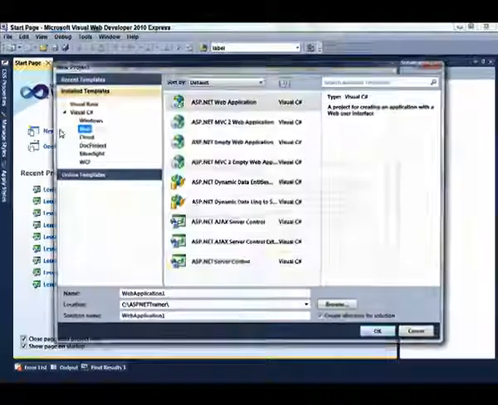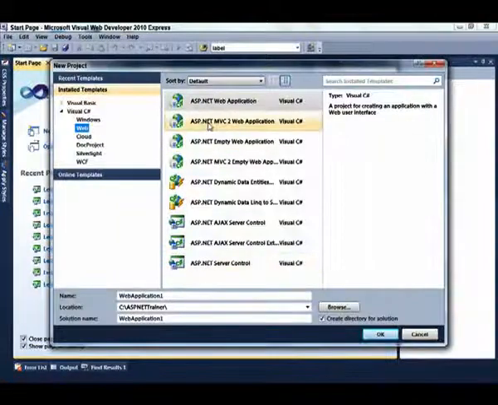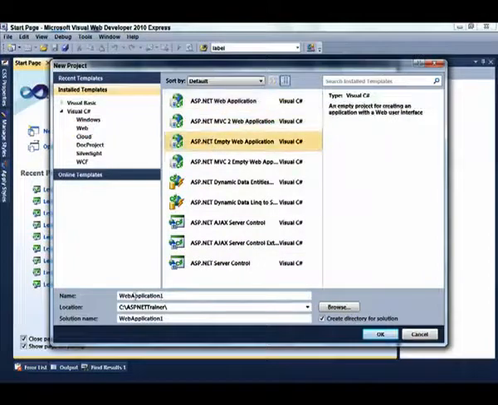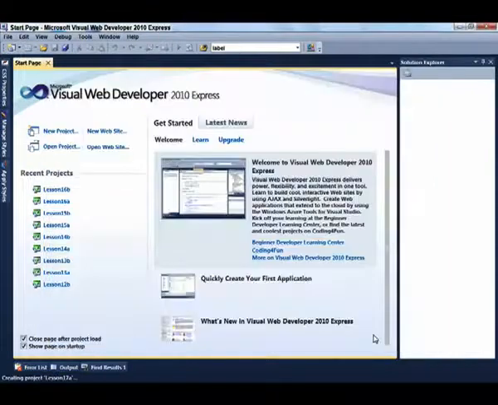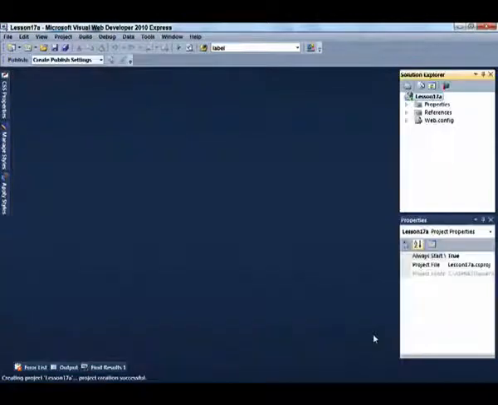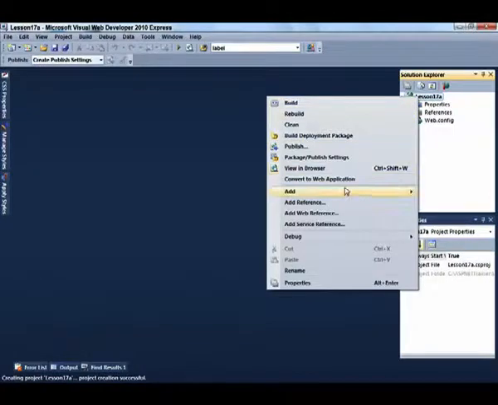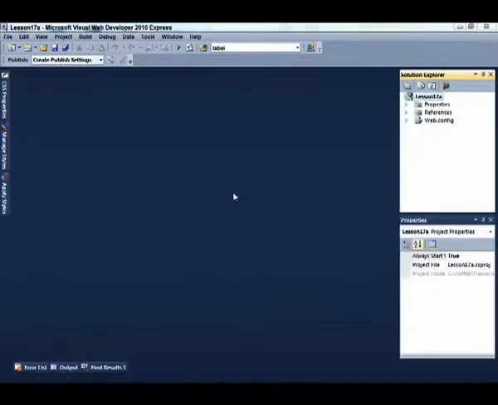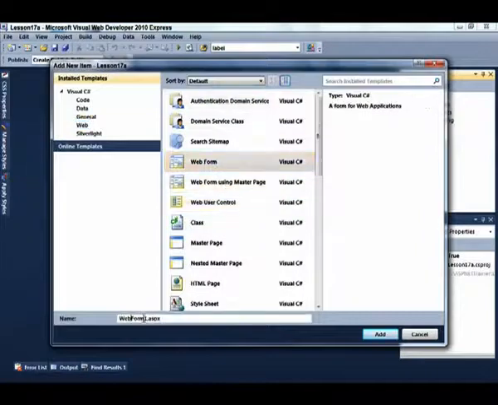To get started with this lesson, select New Project, ASP.NET Empty Web Application, and enter Lesson 17a for the name of the application. Finally, click the OK button. Right-click the name of the project and select Add New Item, to add a new web form named evennumber.aspx, and click the Add button.